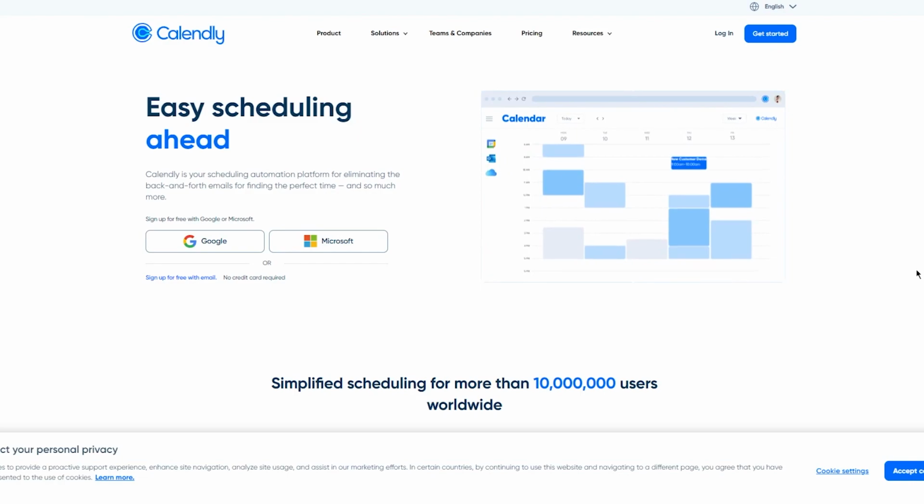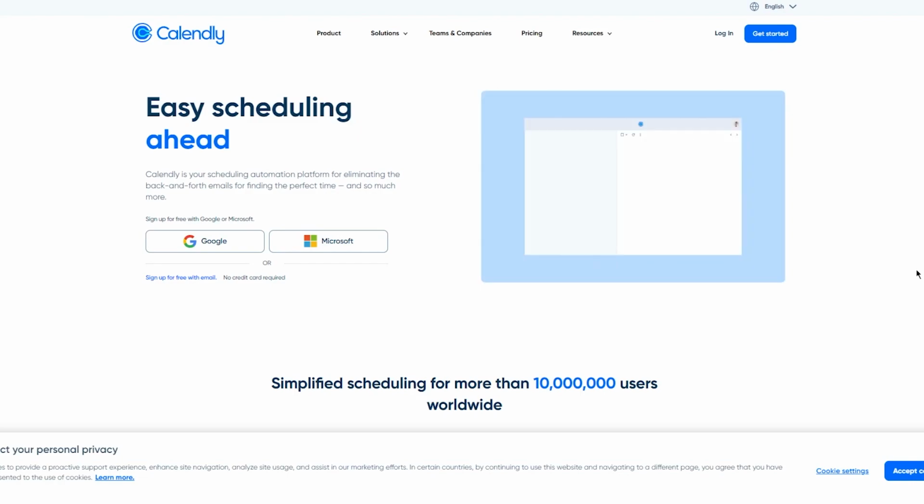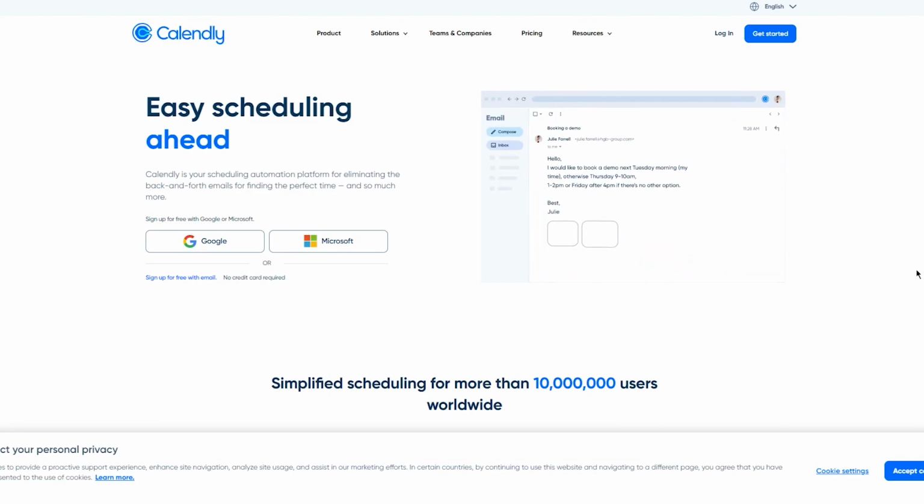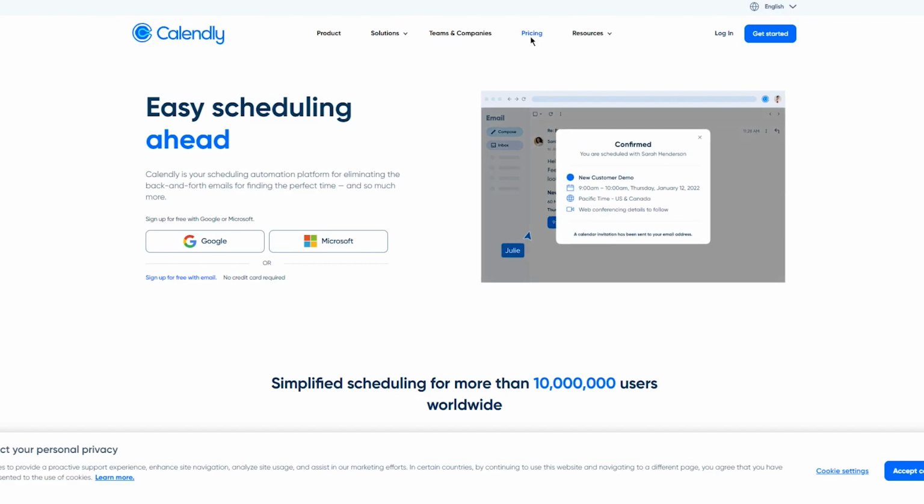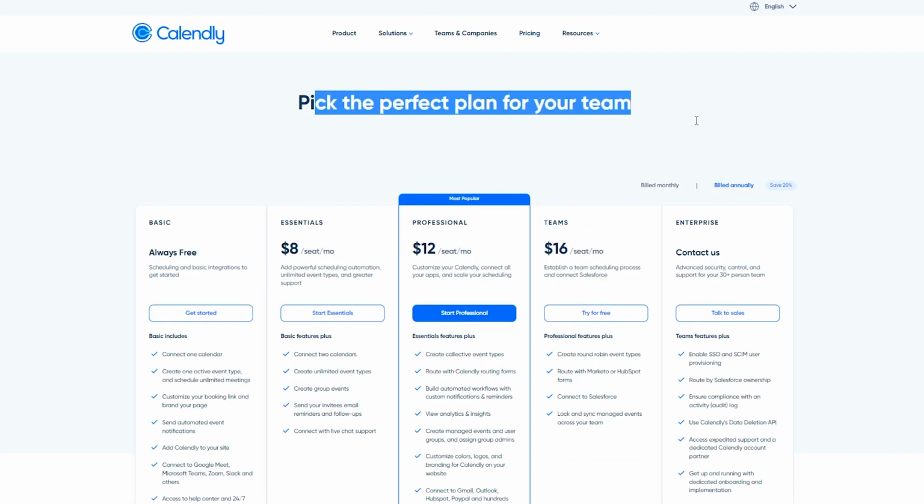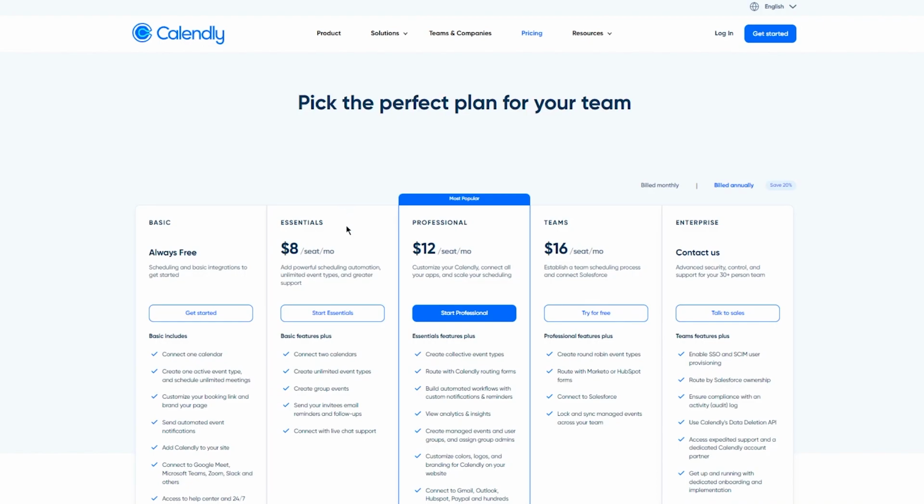Now, here we are on Calendly's main page where it says easy scheduling ahead. Calendly is your scheduling automation platform for eliminating the back and forth emails of finding the perfect time and so much more. Now, if we head into the pricing: pick the perfect plan for your team. First of all, there you have the basic plan, then you have the essentials plan, the professional plan, the teams plan, and the enterprise plan.